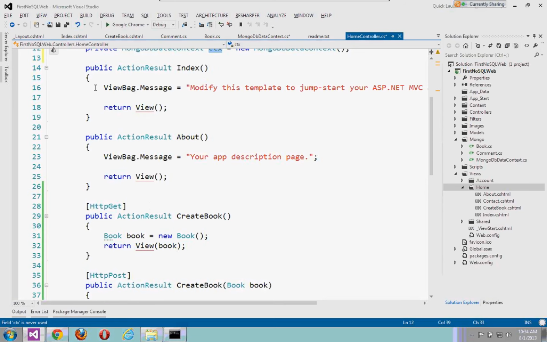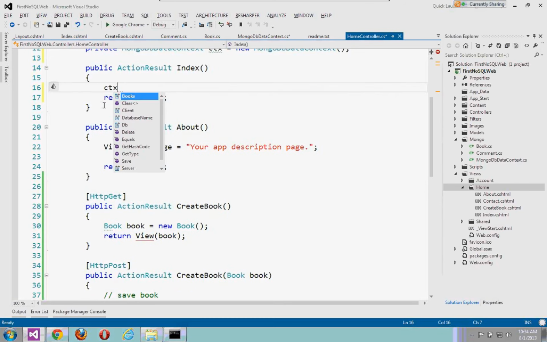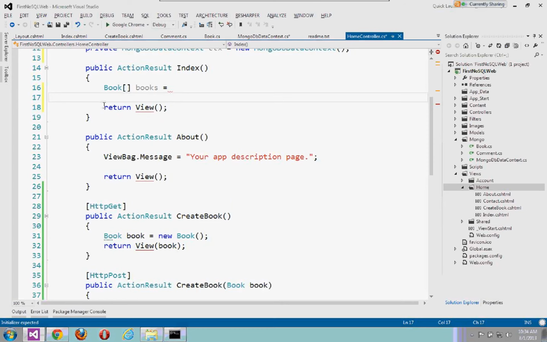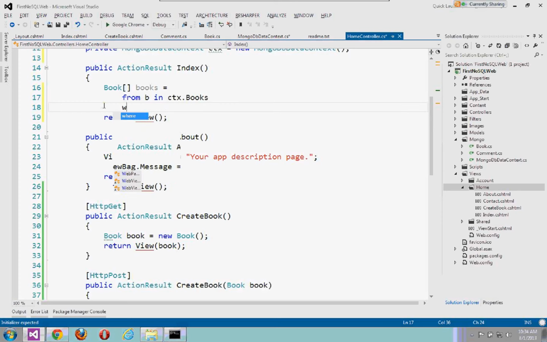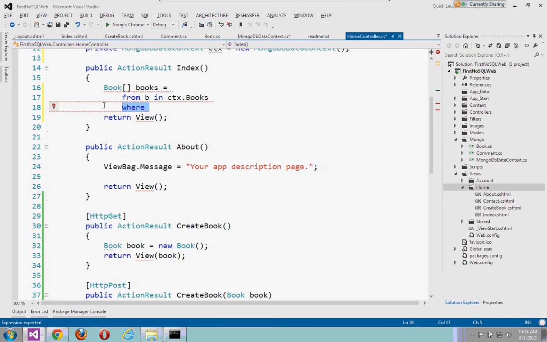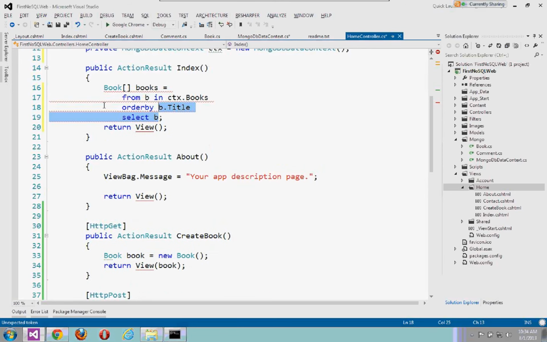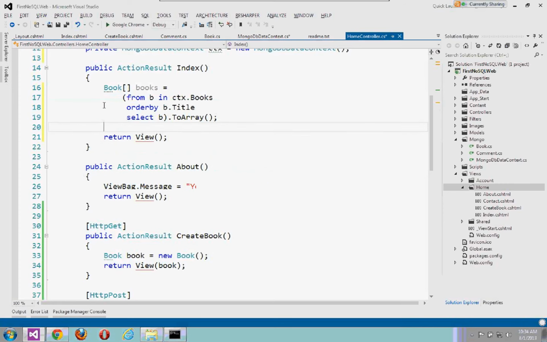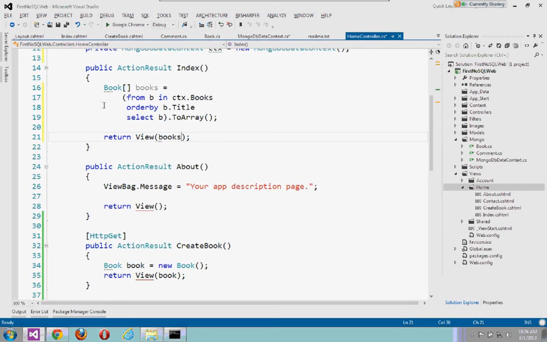So it's very, like I said, any framework code first style. So for this thing, let's just say var, I'll make it more explicit, book array books equals, now here's the tricky part for you guys, from b in context.books, order by b.title descending, whatever, select b. And then we'll just call ToArray. So if you guys have done anything with LINQ, this should be completely familiar to you.